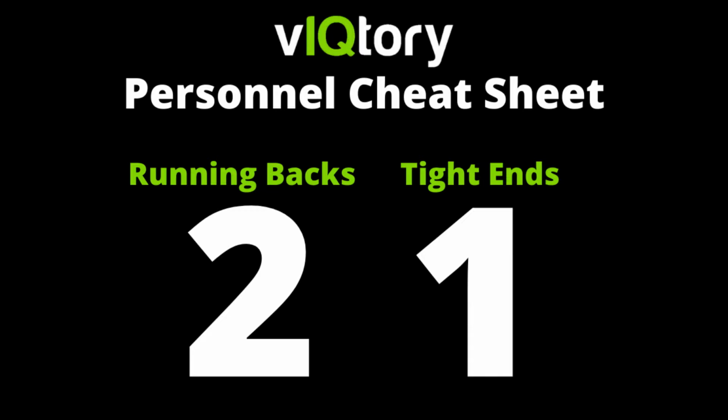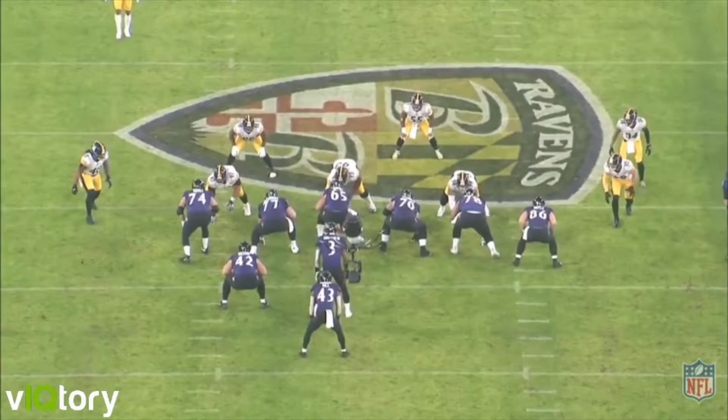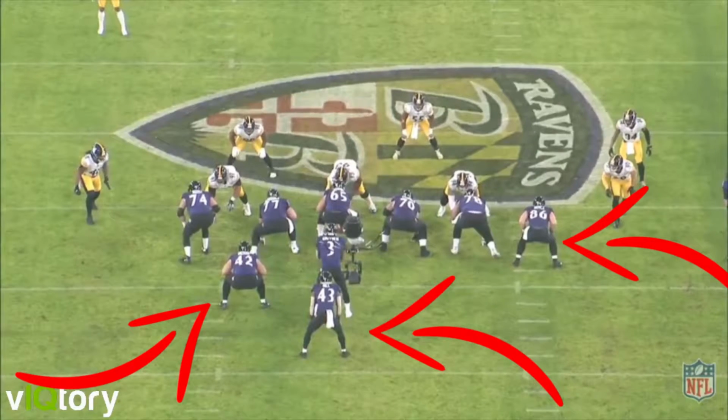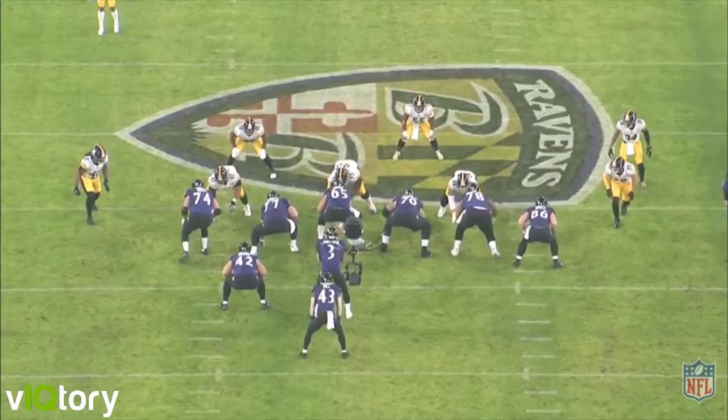So the first number is the running backs, and this is how many people are in the backfield behind the quarterback. Now this may change per coach, so depending on what the coach wants in the sense of running backs or what they count as a tight end, these numbers may change. But in the NFL and the examples that we're going to show, there's a clear-cut tight end and a clear-cut running back that we're going to show you.